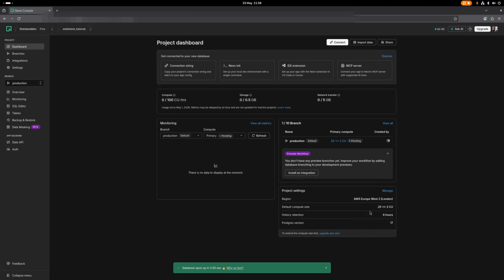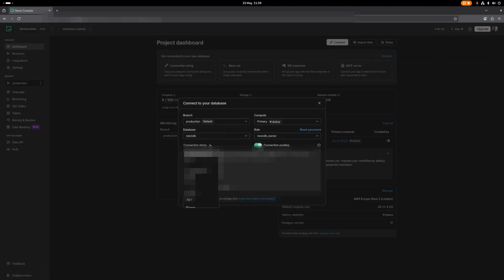In less than a second, in my case, it's provisioned a Postgres database for us in the cloud. We'll go ahead and click connect and change connection string to parameters only. Unfortunately, I'm going to have to blur quite a little bit of this out, but we're going to want these connection details for DBeaver to be able to connect to our database.